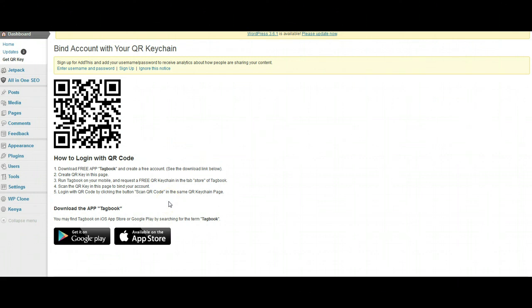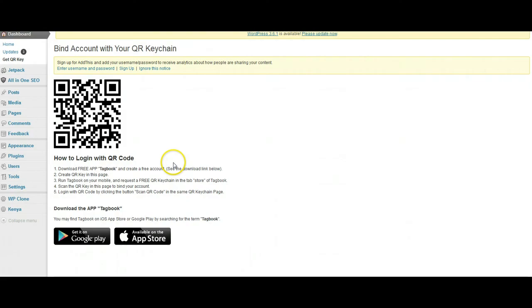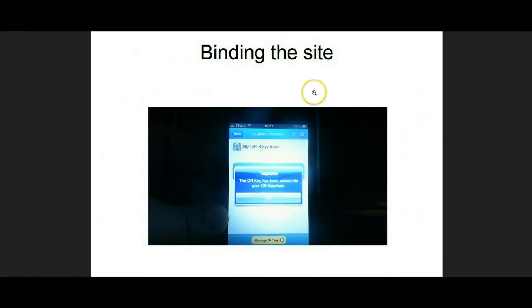So next, what you need to do is, after you have the app on your mobile device, you reach the scan QR code screen, this screen here. So you see scan QR key, and then you tap on that button, and what it will do is that your mobile device will be ready to read the QR code. So you put the camera of your mobile device over this QR code, and then after a few seconds you will see this. The QR key has been added into your QR keychain. So what it means is you are now ready to log in using the QR code that you just acquired.